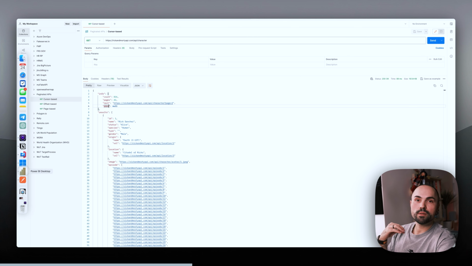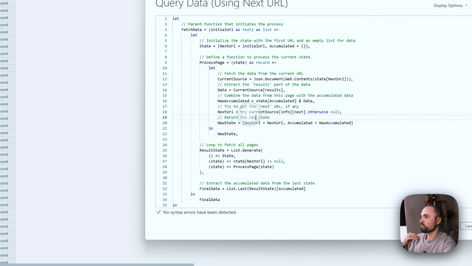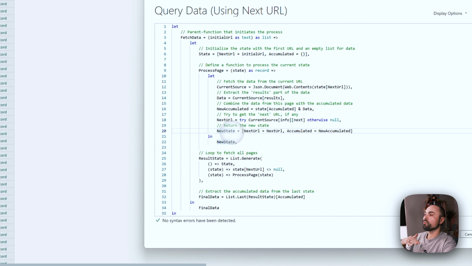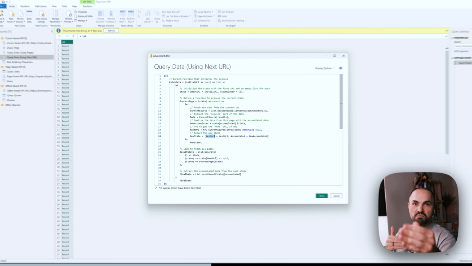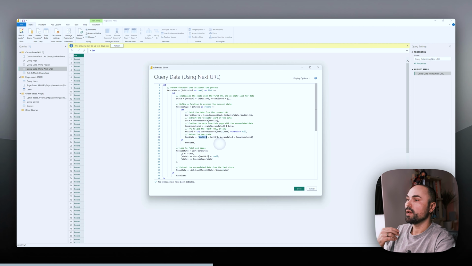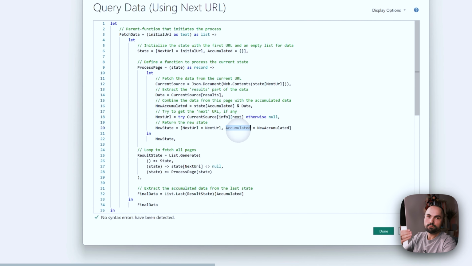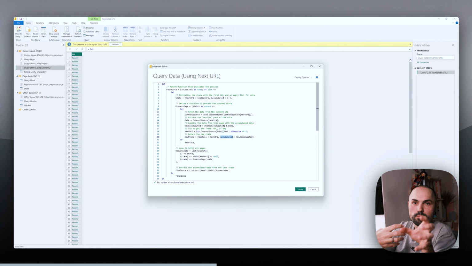Let's move on. Let's go back to Power BI. So here I'm trying to get the next URL unless it's null or does not exist. In that case, the function puts null instead. And therefore we're setting at the end the new state, which is the next URL of the next page, and accumulated data, meaning previous pages plus new data.